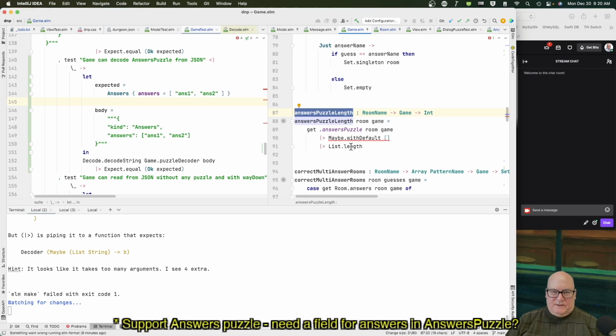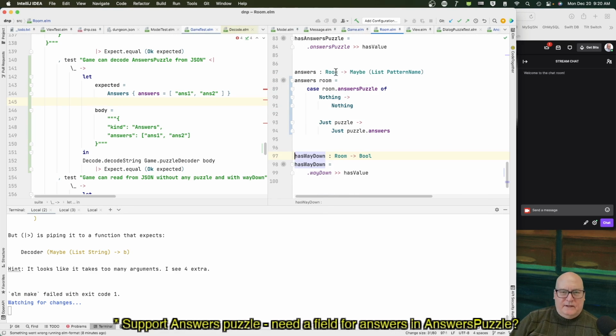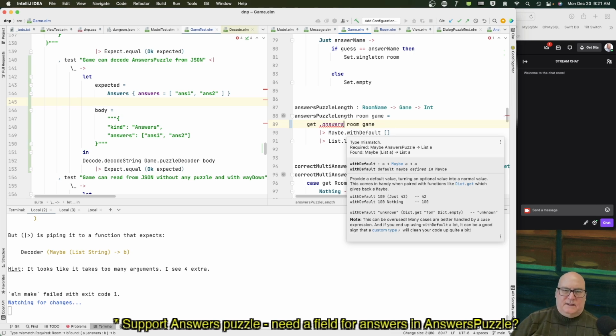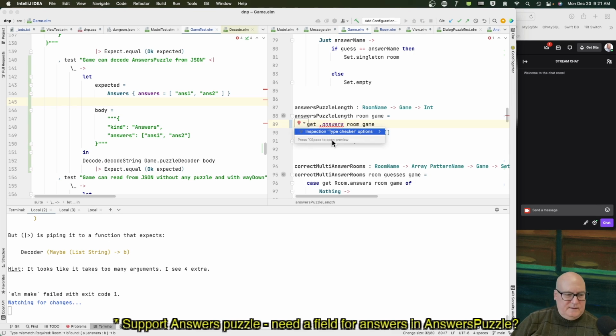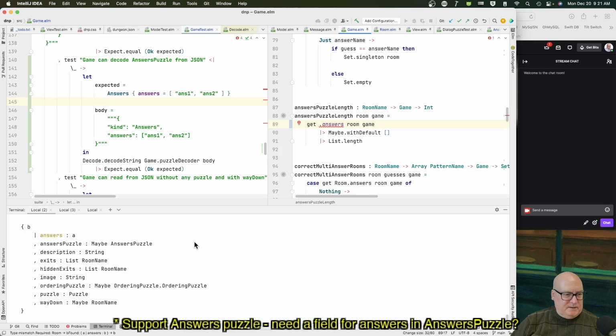Now we got this answers puzzle length. And we have answers, gives us a maybe list of patterns. Somehow that should get, looks up the room in the game and applies this function. So if I do this, I think I should get maybe answers should be answers puzzle.